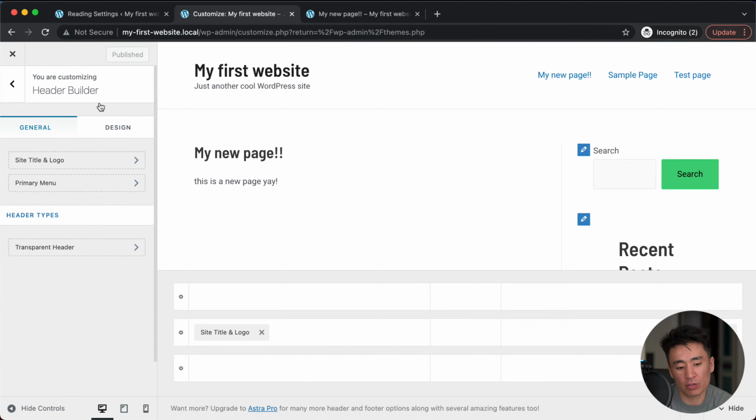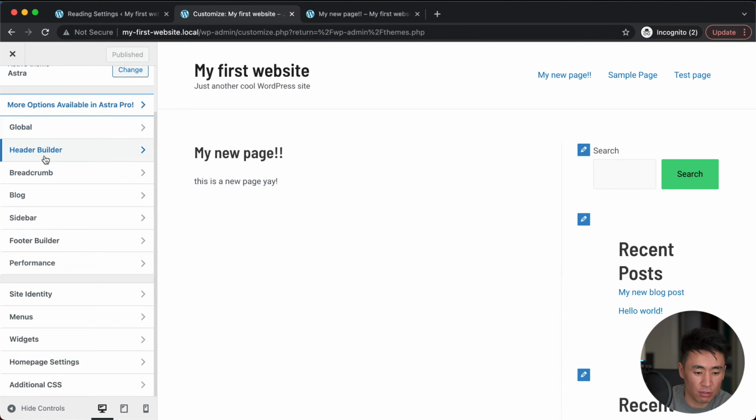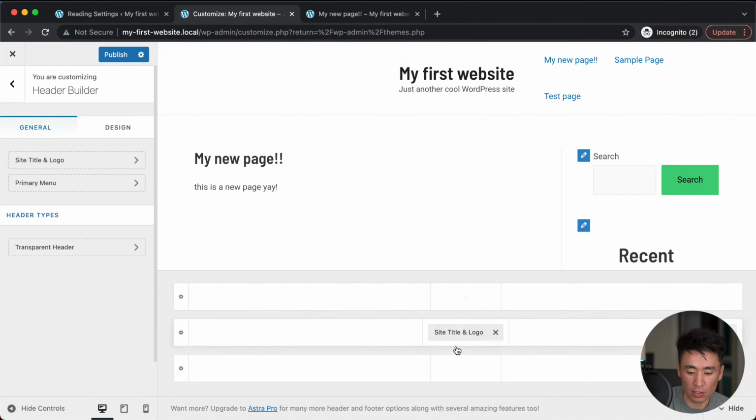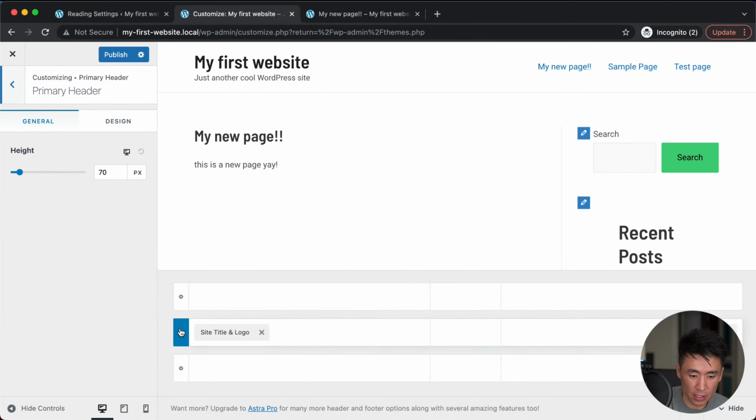And why I recommended Astra is because Astra has this header builder. So you can actually change the header here. See, site title, logo, you can bring it to the center. So now it's in the center and ugly, so I put it back here. And here you can change the height of it. And there's a top part and a bottom part here.